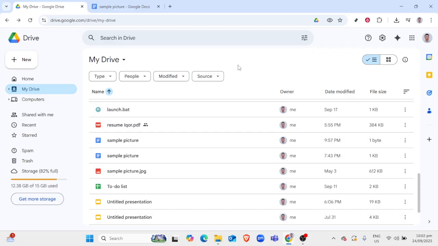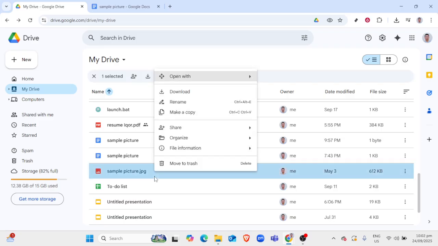After you've located the image you wish to rotate, double-click it to open it in the preview mode. This is a crucial step because, in preview mode, you have several options to edit or adjust your image without leaving Google Drive. When the image opens, look for the rotation icon.